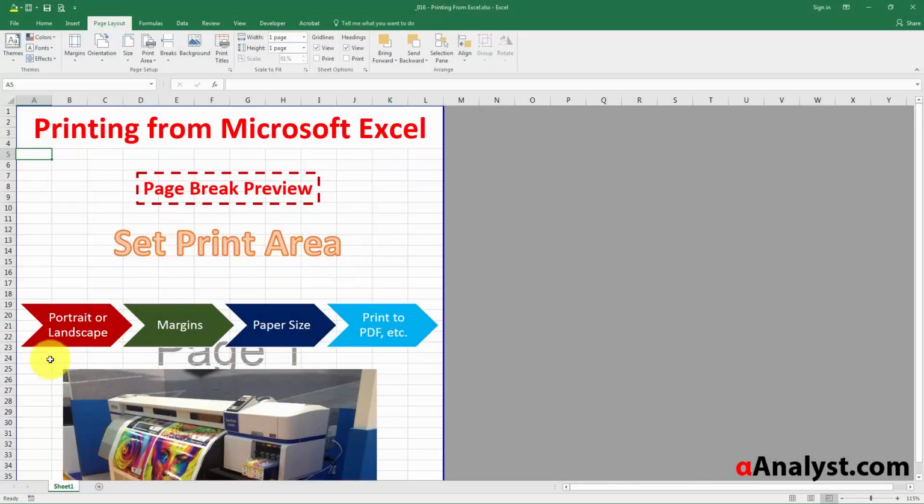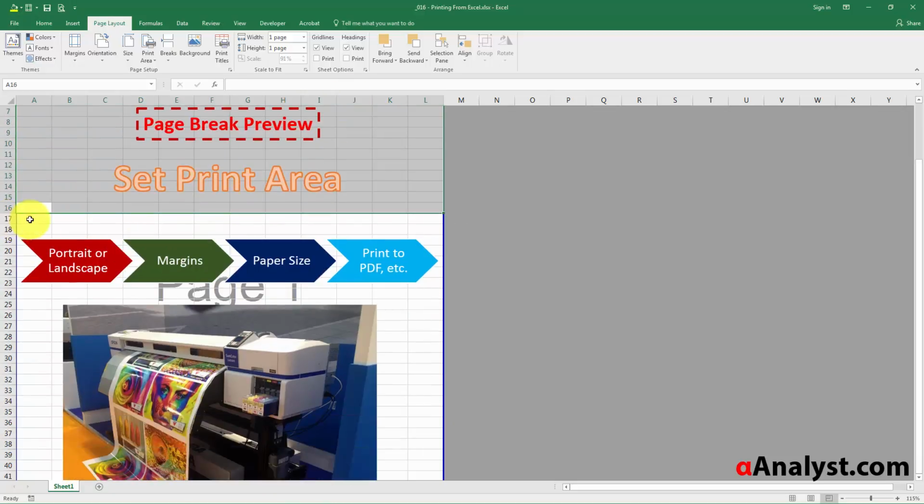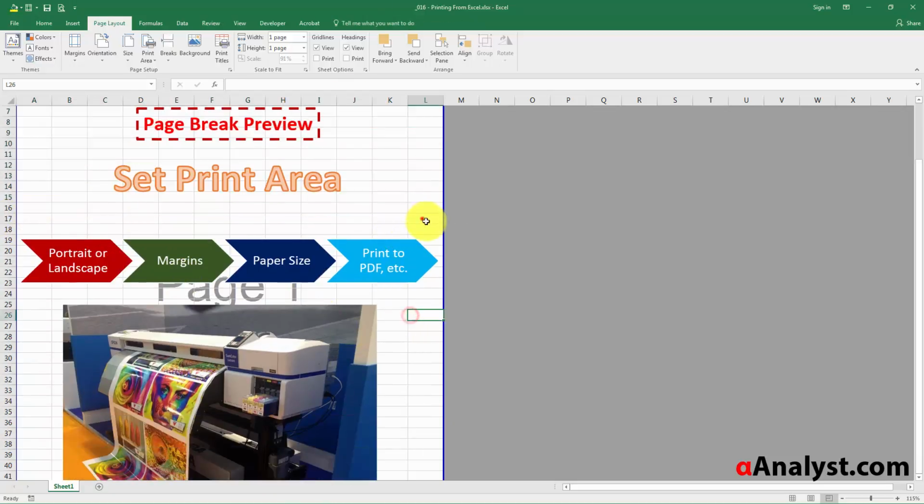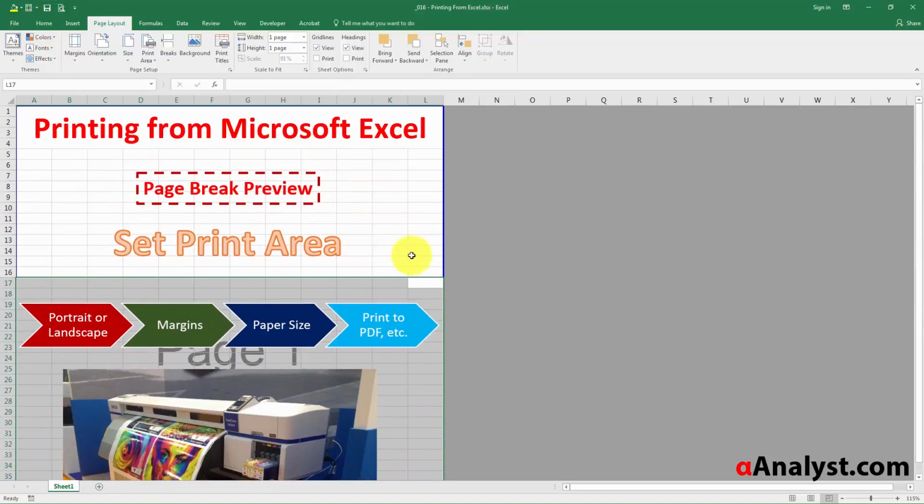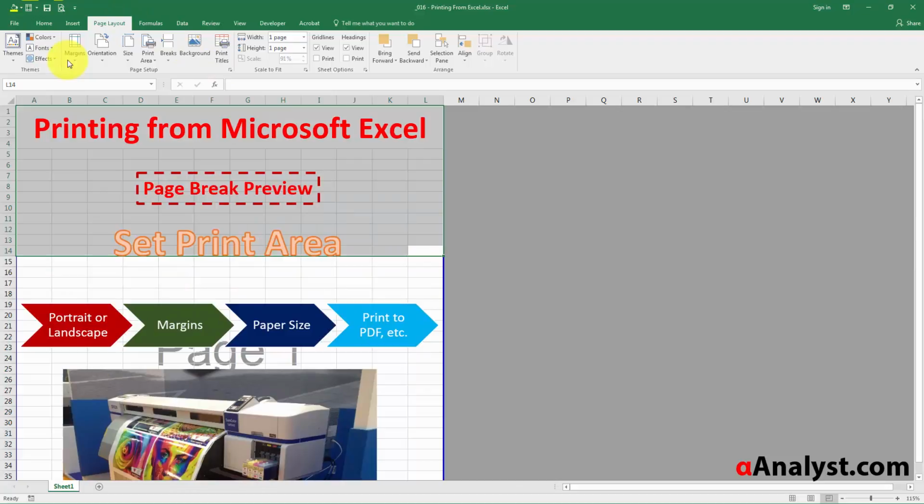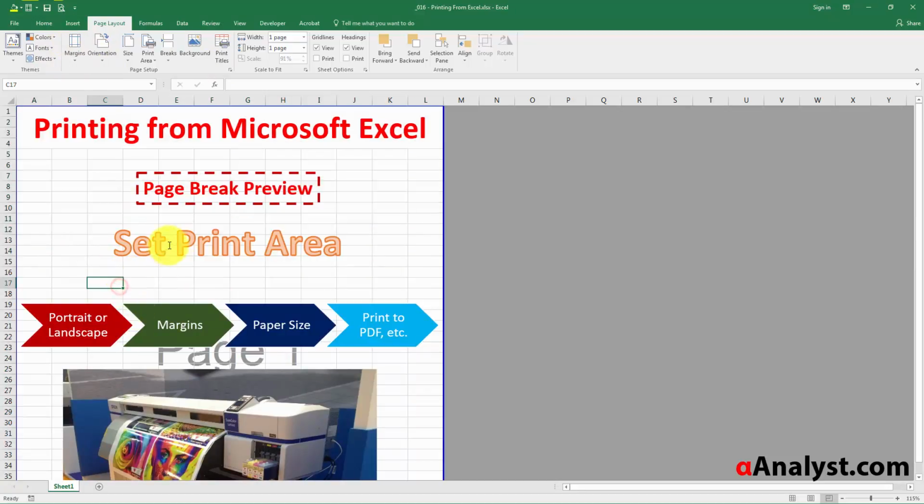So it was great that we were able to print this document, but let's say that we did not want to print this entire document, and instead we only wanted to print this portion up here, and we wanted to leave this portion out. So the portion with the SmartArt and the picture, we wanted to leave out, and we only wanted to print this portion up top with the text. How would we do that? So there are a couple ways to do it.